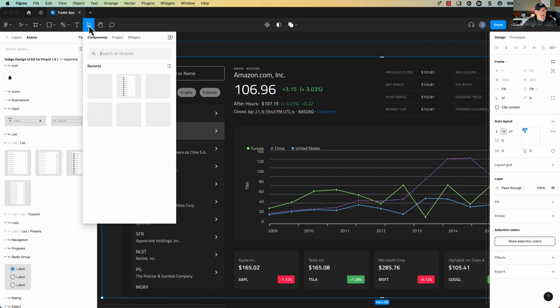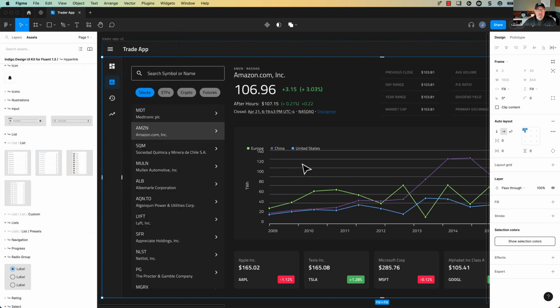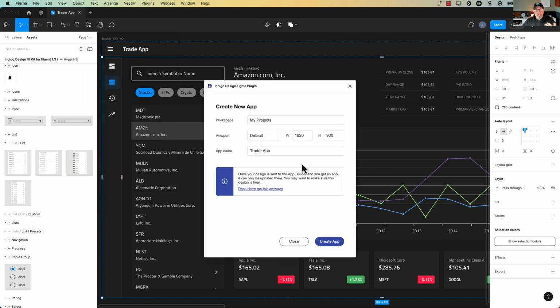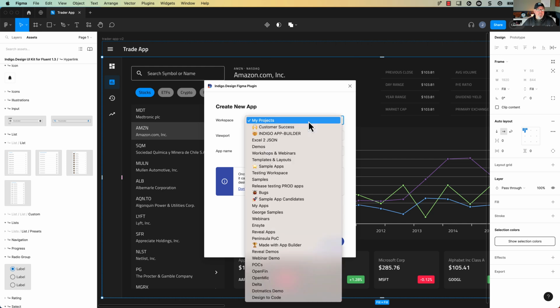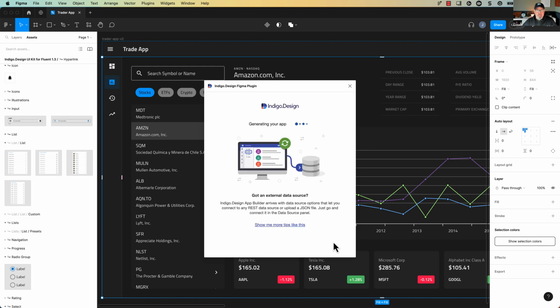So what did I do? I went and installed our plugin from the Figma store. It's called the Indigo Design Figma plugin, and it shows up here. So what I'm going to do is take this application and pump it over to App Builder so I can continue to work on it. So I'm going to click Create New App. I get a dialog that pops up, which is the actual plugin. This lists all of the workspaces. I'm going to put this into the webinars workspace, and I'm going to call this Trader App Webinar. And I'll leave all the defaults, and I'll click Create App.